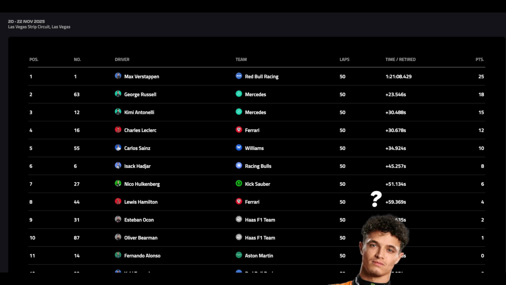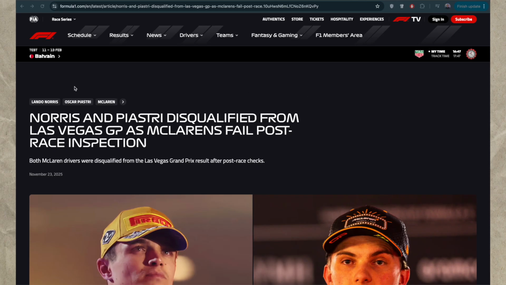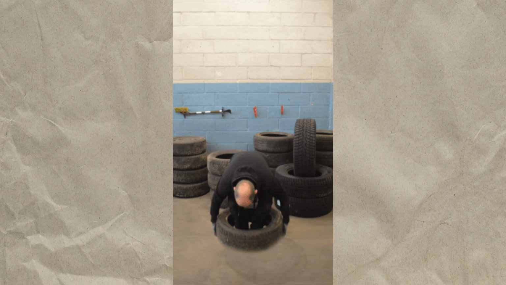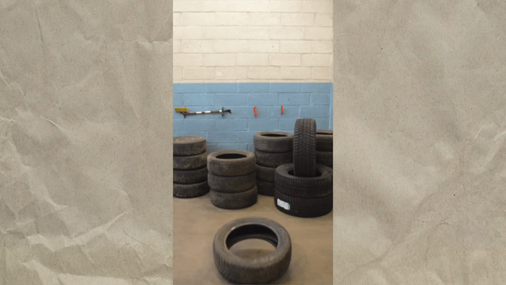And then, plot twist. McLaren got hit with a double disqualification. Both Norris and Piastri were stripped from the results after the race. Turns out their cars broke some technical regulations, and just like that, the model's top prediction was wiped out. So I'm quite disappointed.